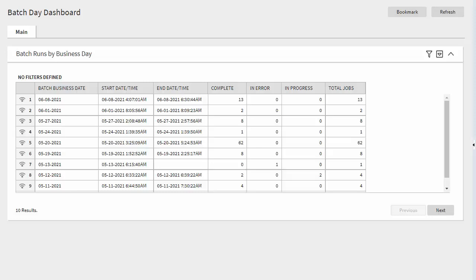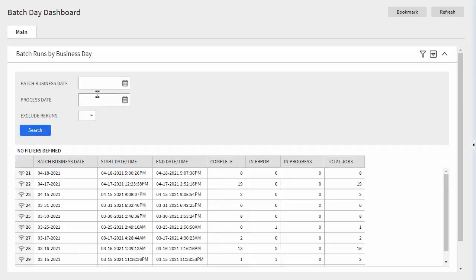Now, this zone shows you the top 10, the current 10, in reverse order, so the top one's always the latest. You can scroll through the zone to see other dates. You can also filter the zone by specifying a business date if you know it. If you don't know the business date, you can use the actual date. So if you know something was run on a particular day, you can put that date in and we'll give you the dates that are applicable to that.